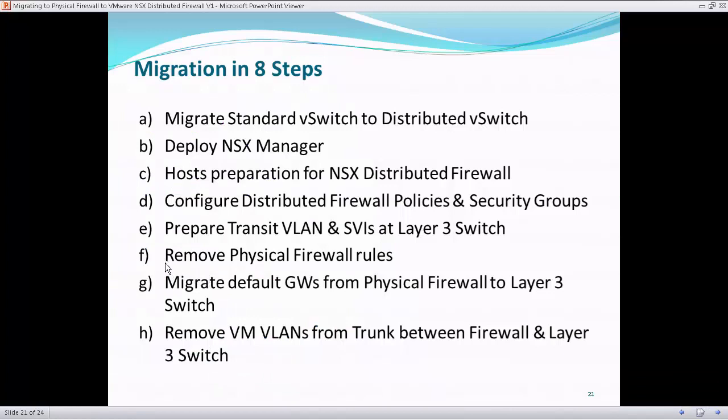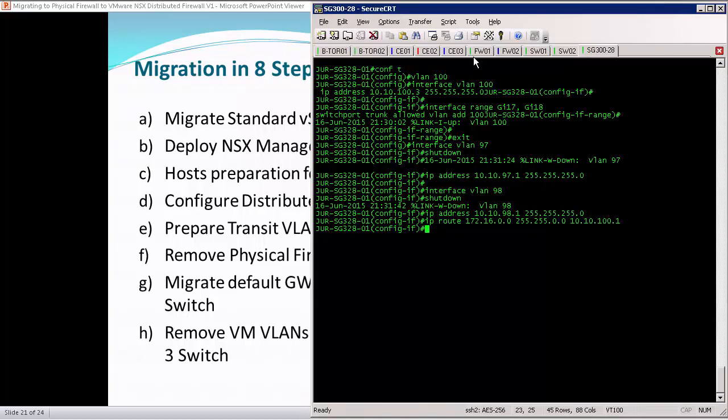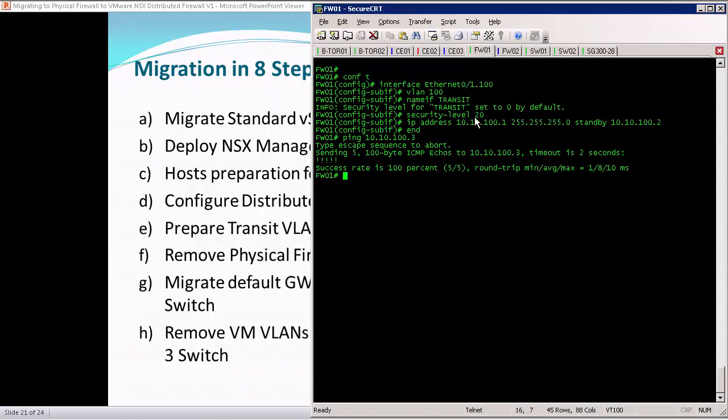So next we will remove the physical firewall rules. At the firewall, there are two rules that we will be removing. The firewall rules added previously, which are from the web to the DB servers.